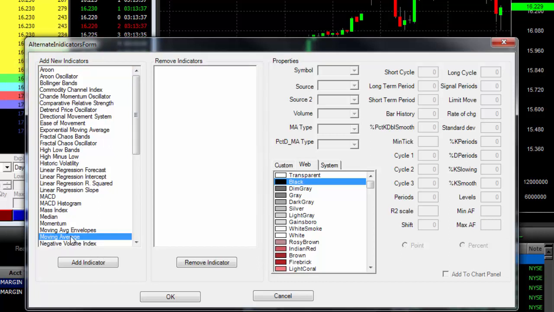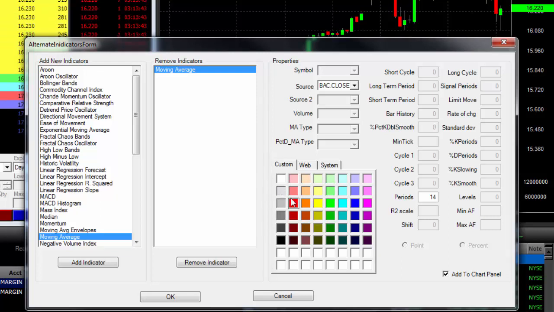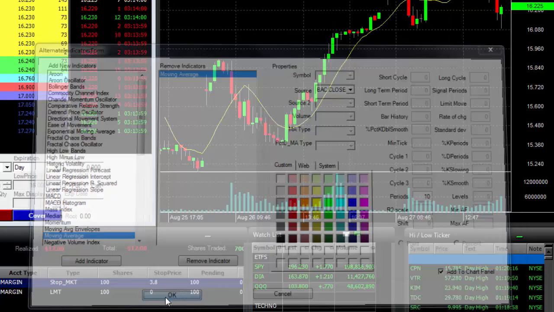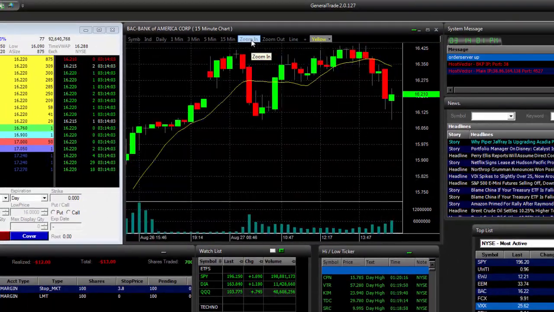So I choose my indicator, I click on add indicator. Let's change the color to yellow, and let's say I want to see a 10-day moving average. So I choose my period here, my time period, and click OK, and you can see that I've added the moving average to the chart.